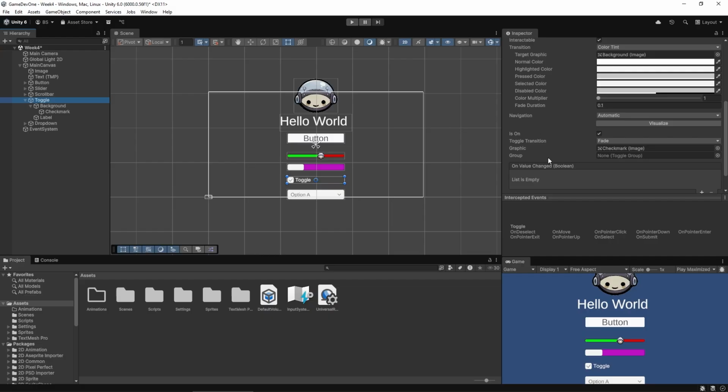So if you wanted to use this to set up a hard mode, easy mode, or whatever, you could do so. You wouldn't want to have both hard mode and easy mode on, but if you toggled hard mode on, then easy mode would automatically turn off.